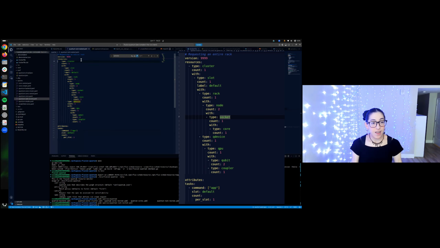For this case, I want you to find me a cluster. We have the cluster. And for my slot, I want you to have a rack that has 2 nodes, 1 socket, each socket with 1 core. I also want you to have a quantum device that has a QPU with 2 qubits and 1 coupler. And this would be my request for work.